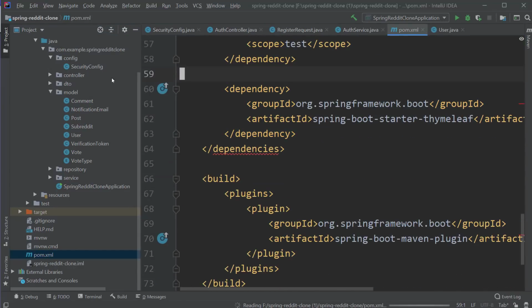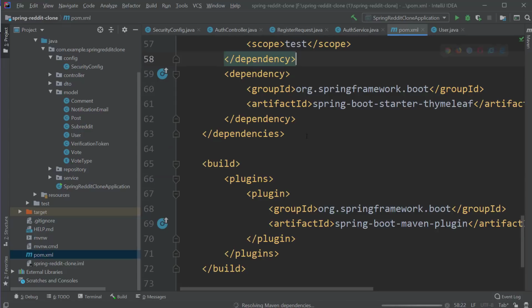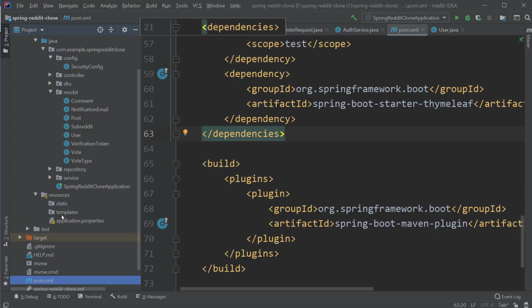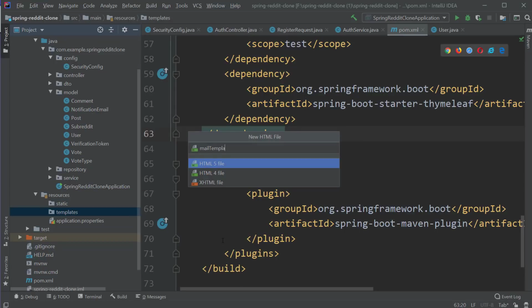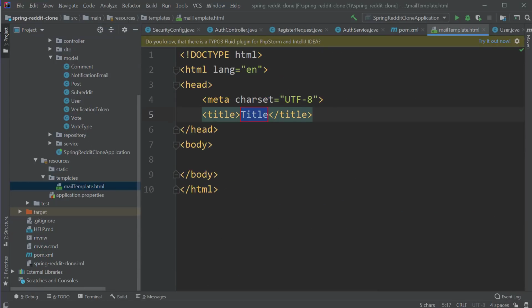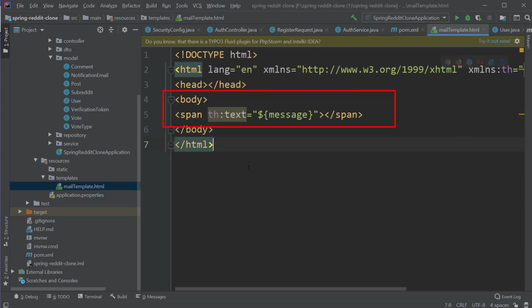Now let's go to the src main resources folder, and inside the templates folder here, we create an HTML file called mailTemplate.html. And inside this file, I will paste this HTML code, which contains a span tag. And here a variable called message is injected through Thymeleaf's text tag.